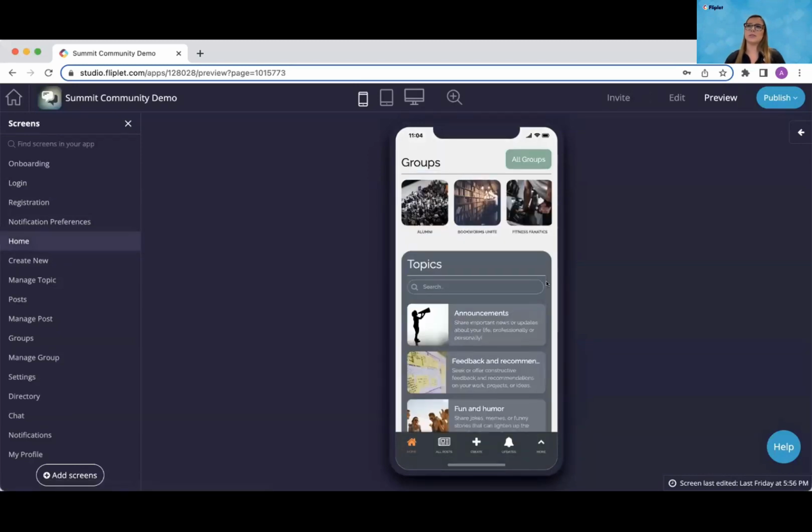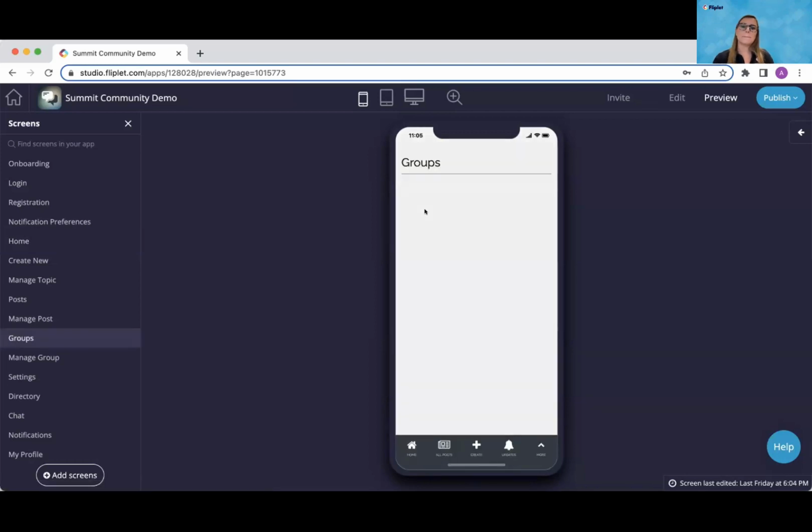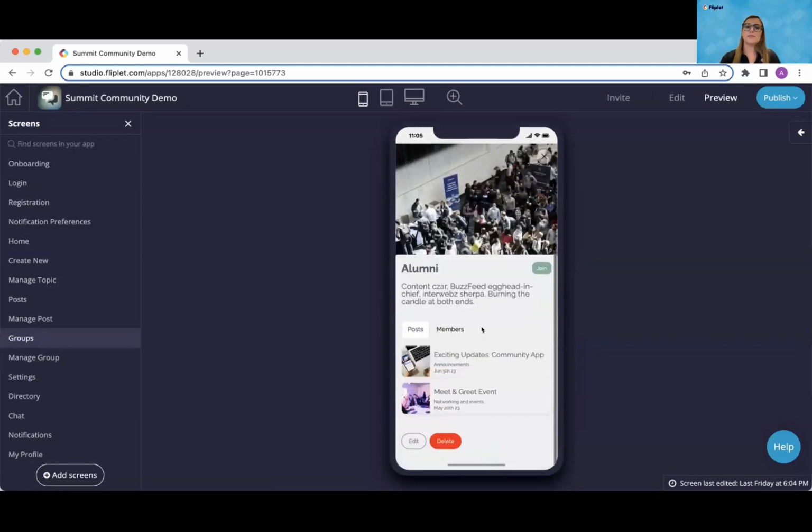Here in the home screen, you can see it highlights the groups and topics. Any user can create a topic and a group, and posts can be made to both of these. If I click on one of the groups over here, because I am currently logged in as an admin, I have the ability to see the edit and delete button, but this wouldn't be shown to a regular user.